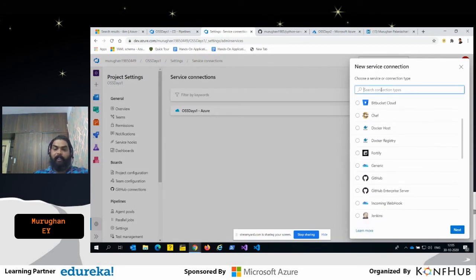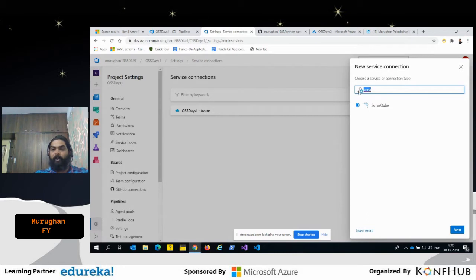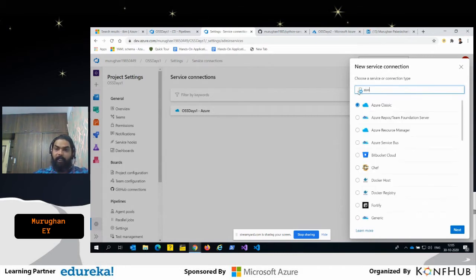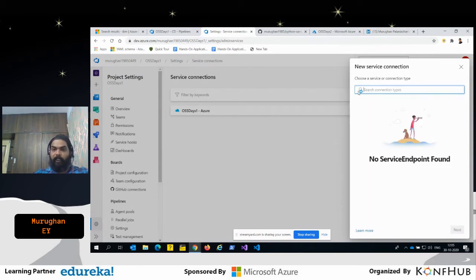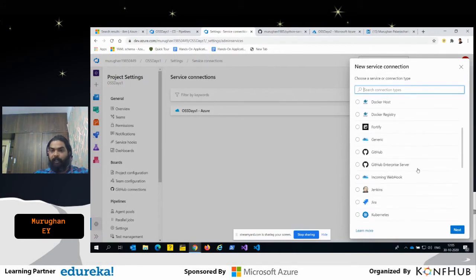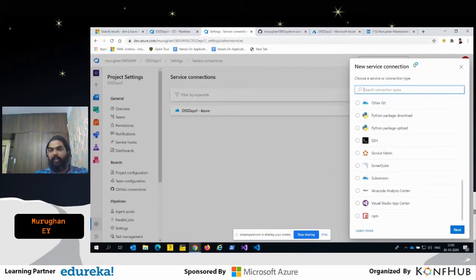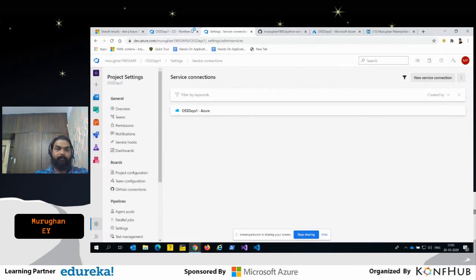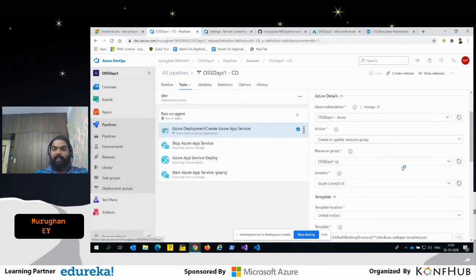Similarly, for example, let's say when you're working on SonarQube, right? You'll have to create a service connection for SonarQube. Or let's say if you're working on some other tool, it provides a lot of other things, right? Chef and Docker host, a lot more. So these are the service connections you'll create. Now I have created these service connections.